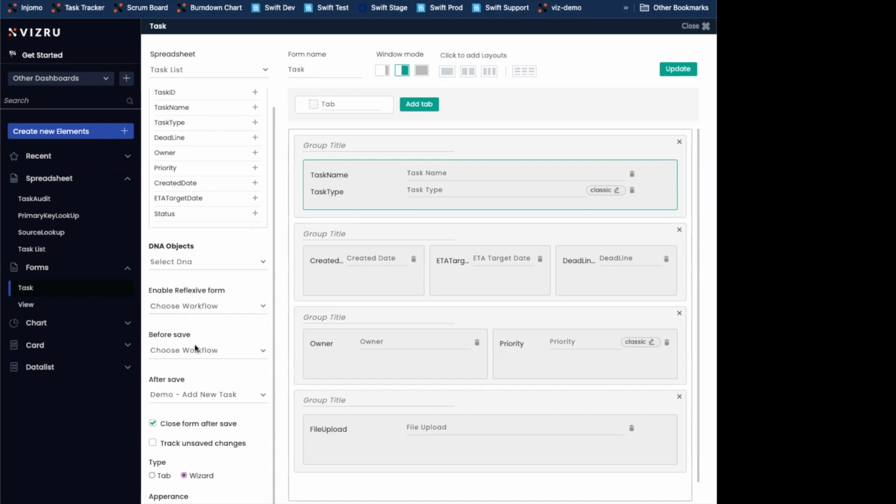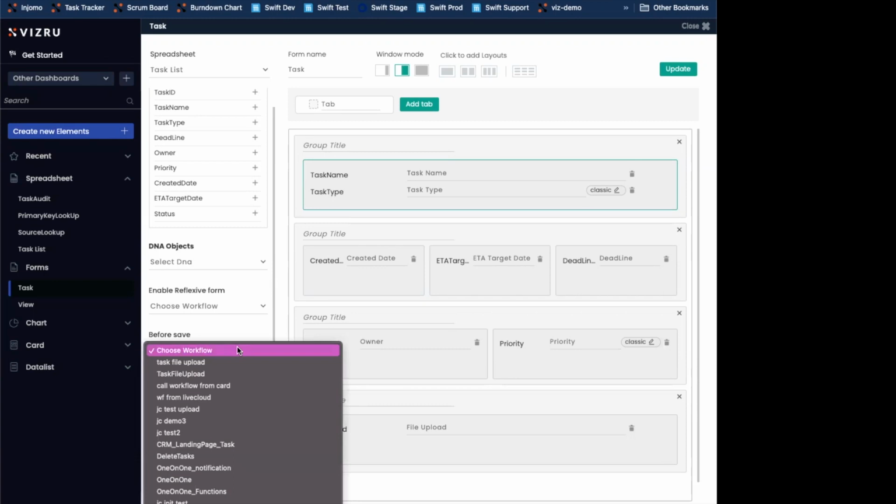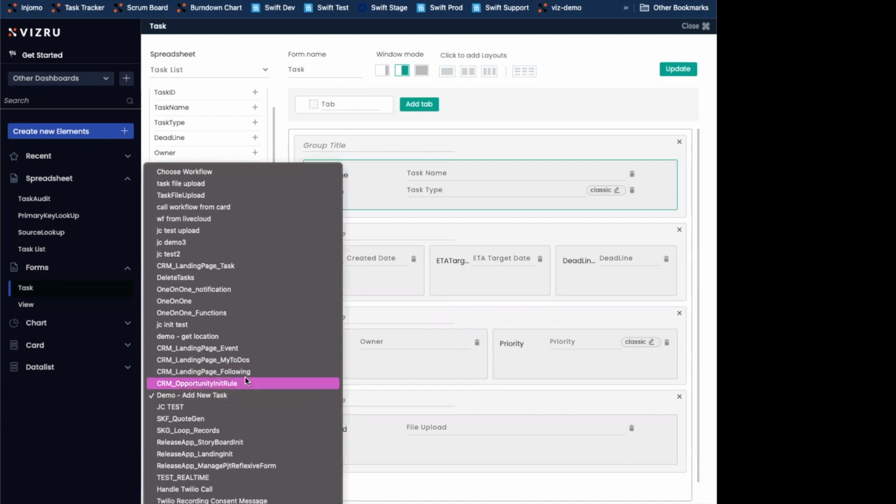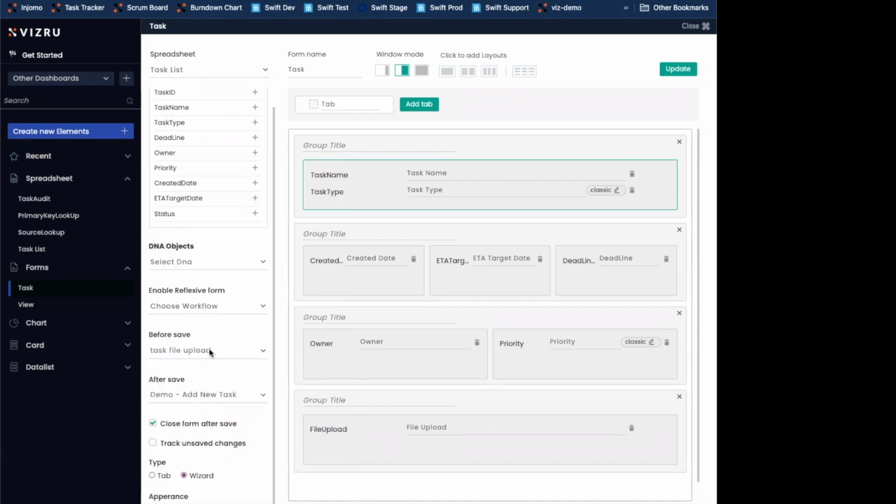Another way is to execute a workflow before save. So this allows you to execute a workflow whenever a user saves the form. The order of operations here is that when a user clicks save in a form, this workflow will first execute, then only the changes will be saved. Okay, after save is very similar, except the order of operations is reversed, right? So the form content is saved, and then your selected workflow will execute. Okay, so this is very useful for building logic around the inputs that a user gives in a form.